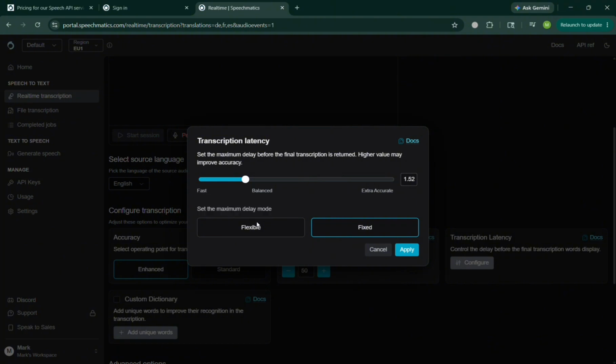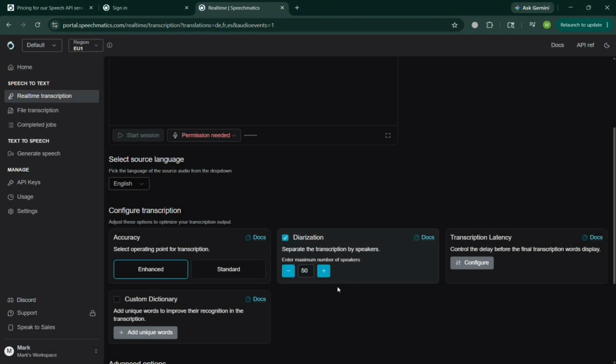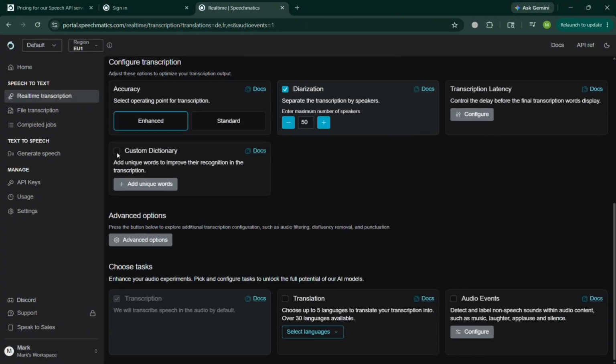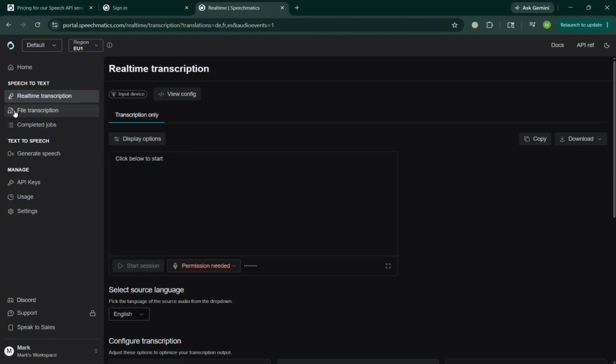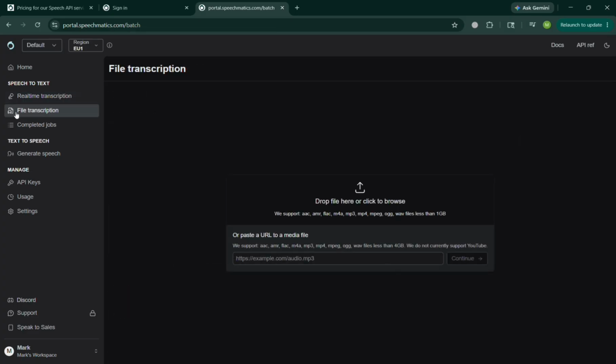So basically, this real-time transcription is commonly used for live captions, online classes, conferences, customer support, interviews, and accessibility services because it helps users understand conversation as they happen. And it also offers multiple languages, punctuation, speaker recognition, and timestamps.